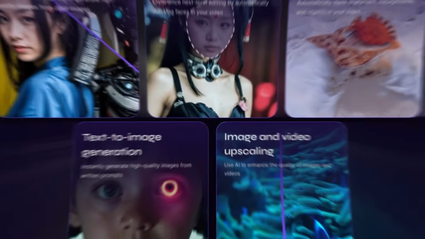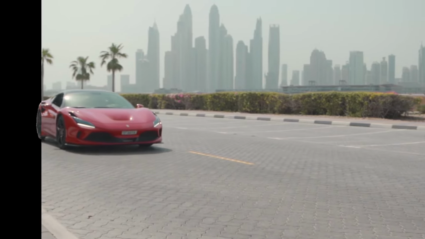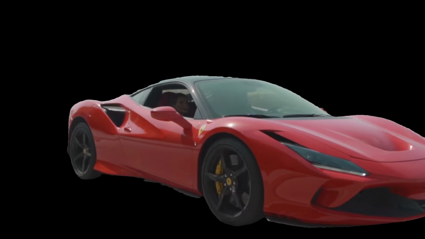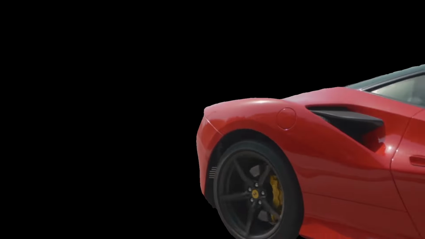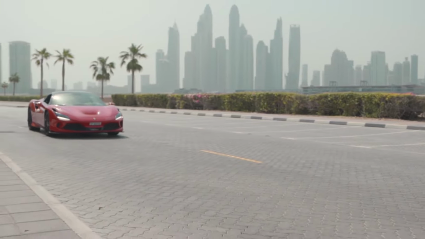Check it out. First, I'm going to show you guys how to use the GSAM plugin in DeepMake. That is the smart segmenter for objects. So it's pretty much masking objects using a prompt, using AI to get that.